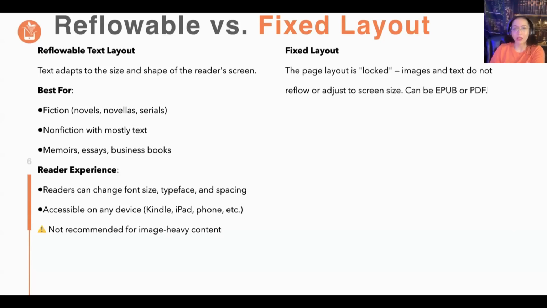A fixed layout. This page layout is locked. It means the images and text do not reflow or adjust to screen size. This can be an EPUB or PDF. There are very few scenarios in which you want a fixed EPUB. I have seen them. Sometimes authors will distribute a fixed layout EPUB for like children's books and image heavy nonfiction if they have an EPUB formatted for that.